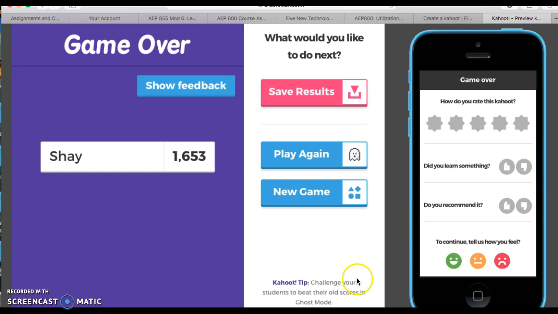The students can challenge their old scores if they go to play it again and it plays in this little ghost mode, or you can play a new game, or they can exit out. This shows up on yours. I've never seen this on what's on the phone show up. That might be something new that they've had them do.